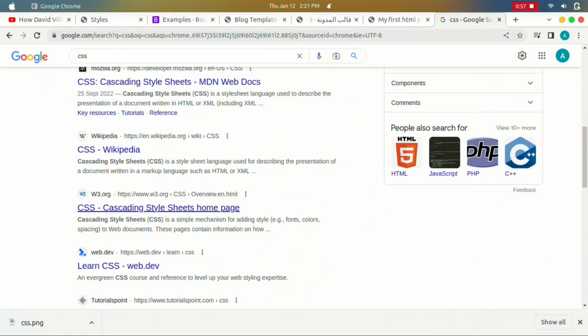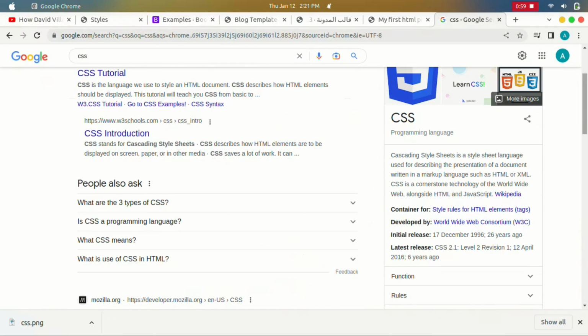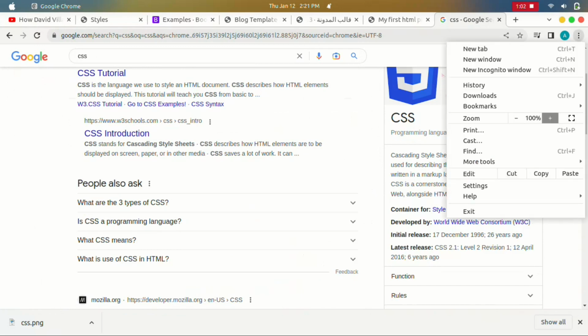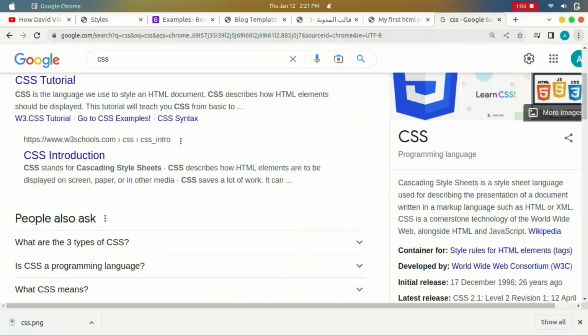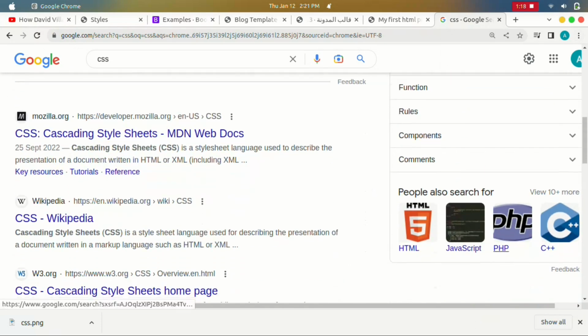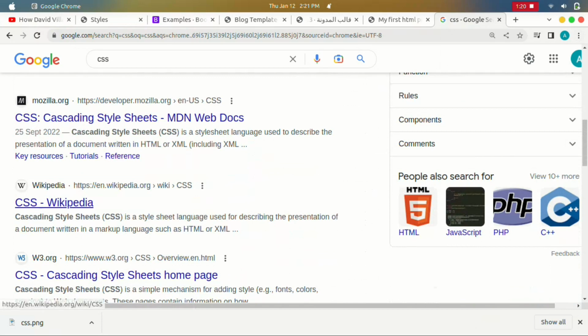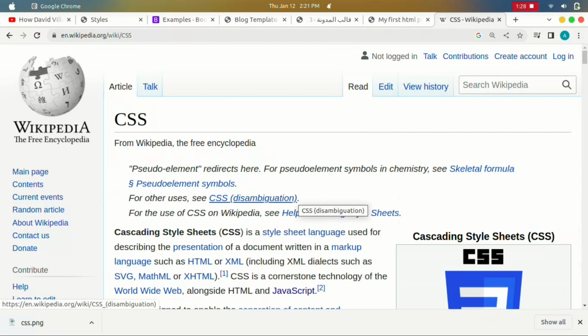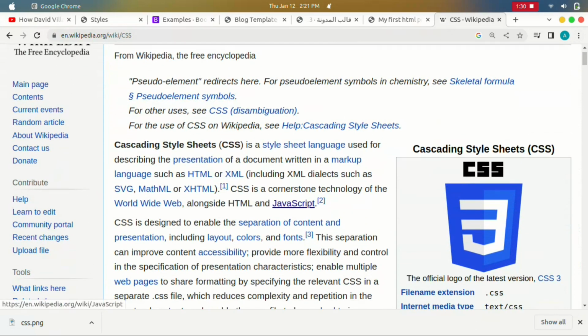Let's get some research about cascading style sheets. As you can see on Google right here, the cascading style sheet is a style sheet language used for describing the presentation of a document written in a markup language such as HTML. CSS is a cornerstone technology of the World Wide Web alongside HTML and JavaScript. We can get more information on Wikipedia right here. CSS is a language you can't skip as a web programmer.